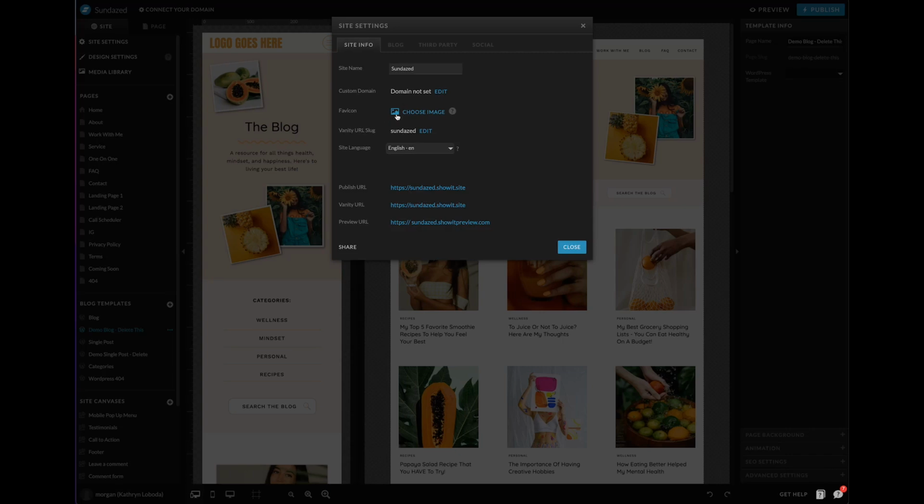Next, you can add a favicon. This is the little icon that you see next to the page title in the tab. I definitely recommend having an image that is under 500 pixels, and then you'll upload it here. First, you'll have to upload it to the media library, but we will get to that in another video.